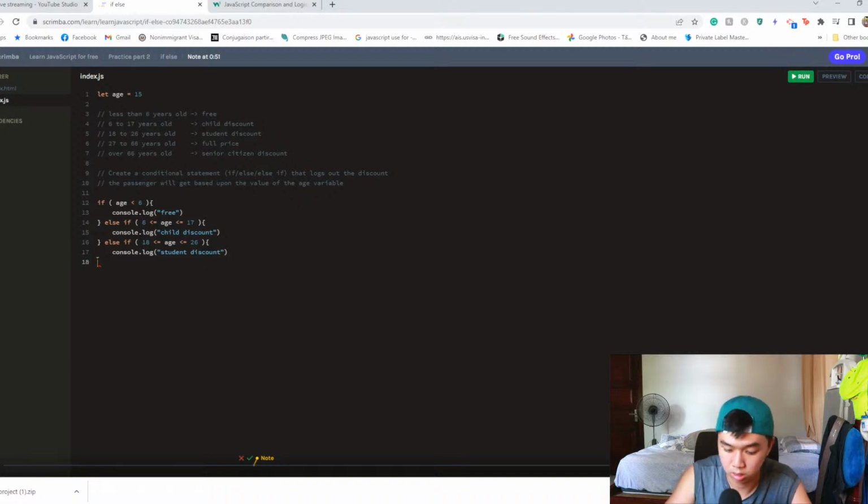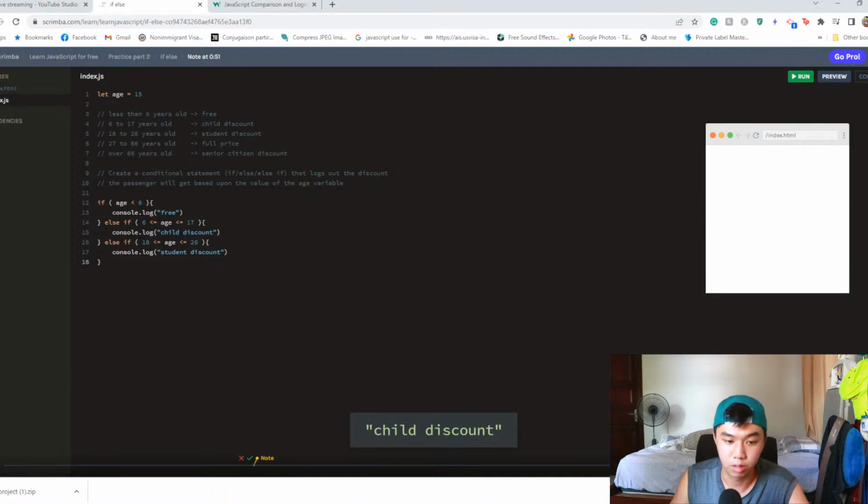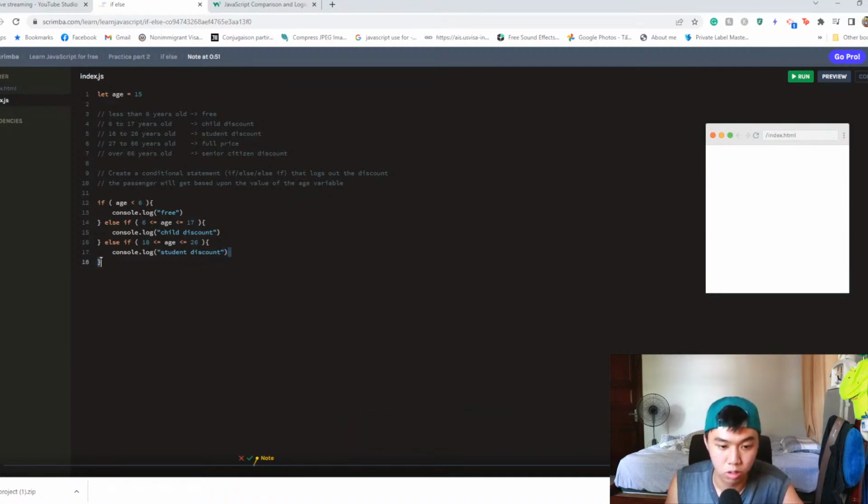Child discount. That's it, it works. So keep going. Then 27 until 66, it's going to be full price. Oh man, student at 26? A student is still considered a student at 26.